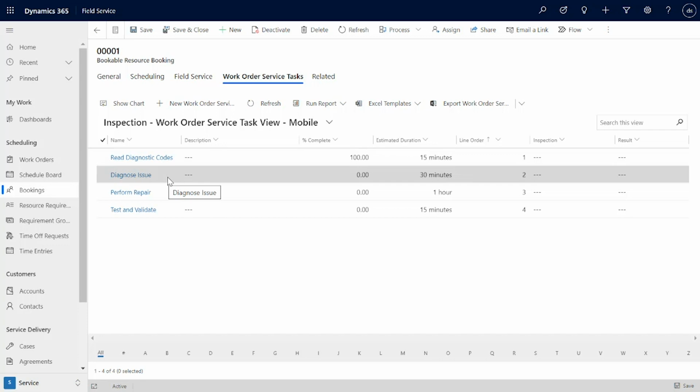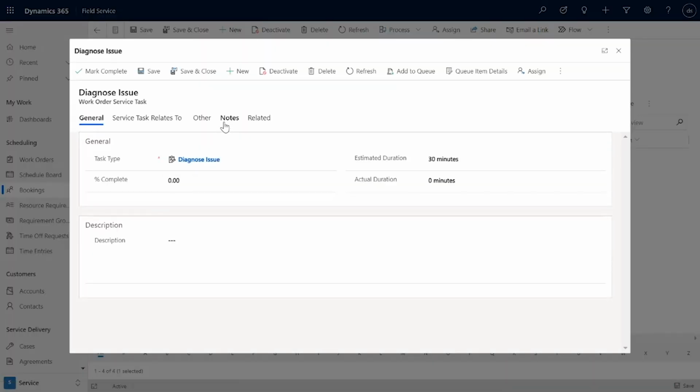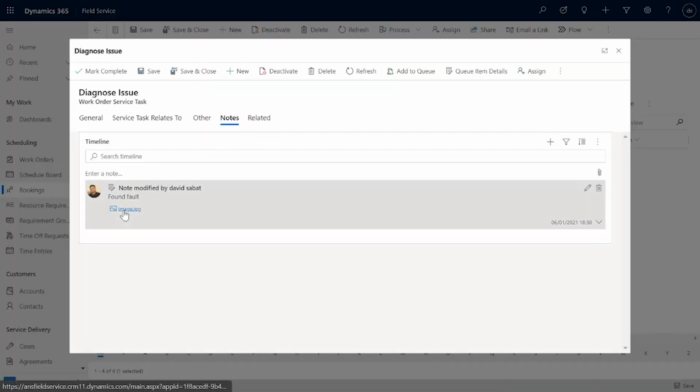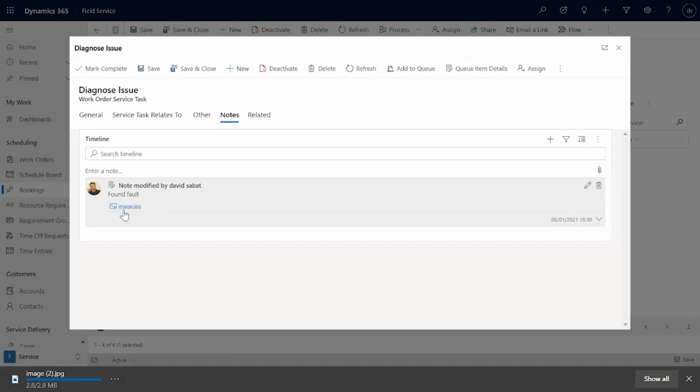If I click into diagnose issue and go to the note section, I'll be able to see the note that I added from the mobile view. Click on the image.